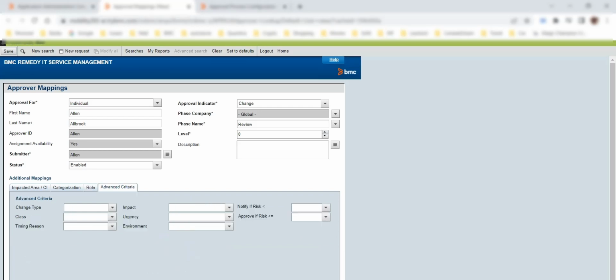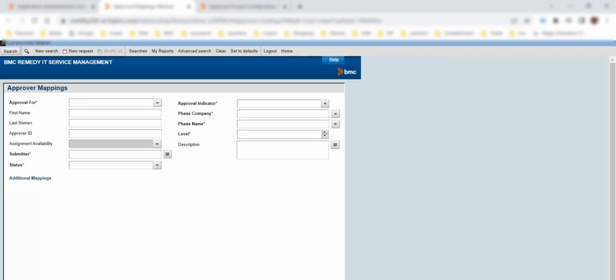Similarly, I have some advanced conditions. You can define on change type, what type of change this is, then class, whether it's normal, emergency, or expedite. So these are different options or criteria based on which you can define your mapping. I have already added this approver. I'll show you. Let me not save this.